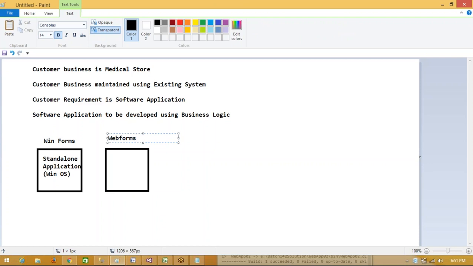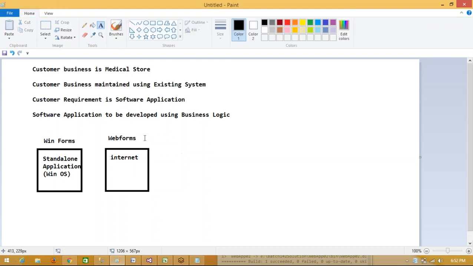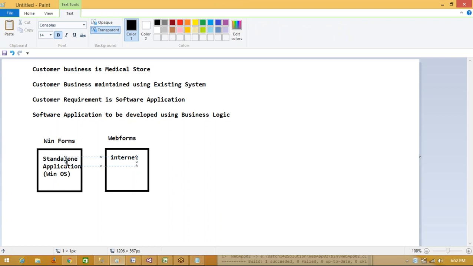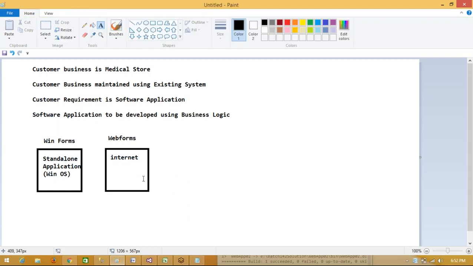What is the difference between WinForms and web forms? WinForms are standalone. Web forms operate on the internet. You can understand that using any network you can access them. This is the next one, called web forms. WinForms are standalone applications. Web forms are internet based applications.